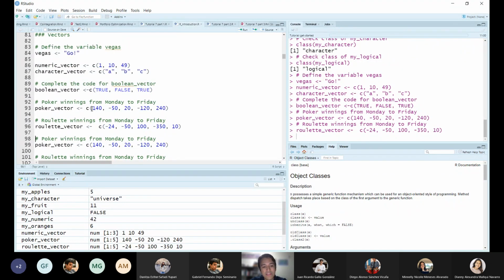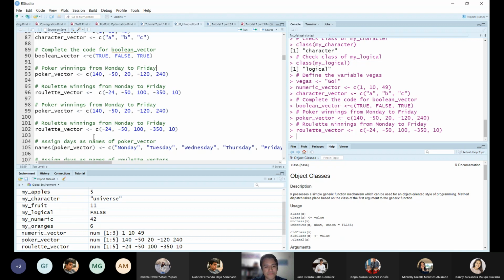Now, you can see that to separate items, I use a comma, and the function that I'm using to create the vector is called c. What the c means is concatenate, something akin to what you've seen on Excel to concatenate text. You can also use it over here.